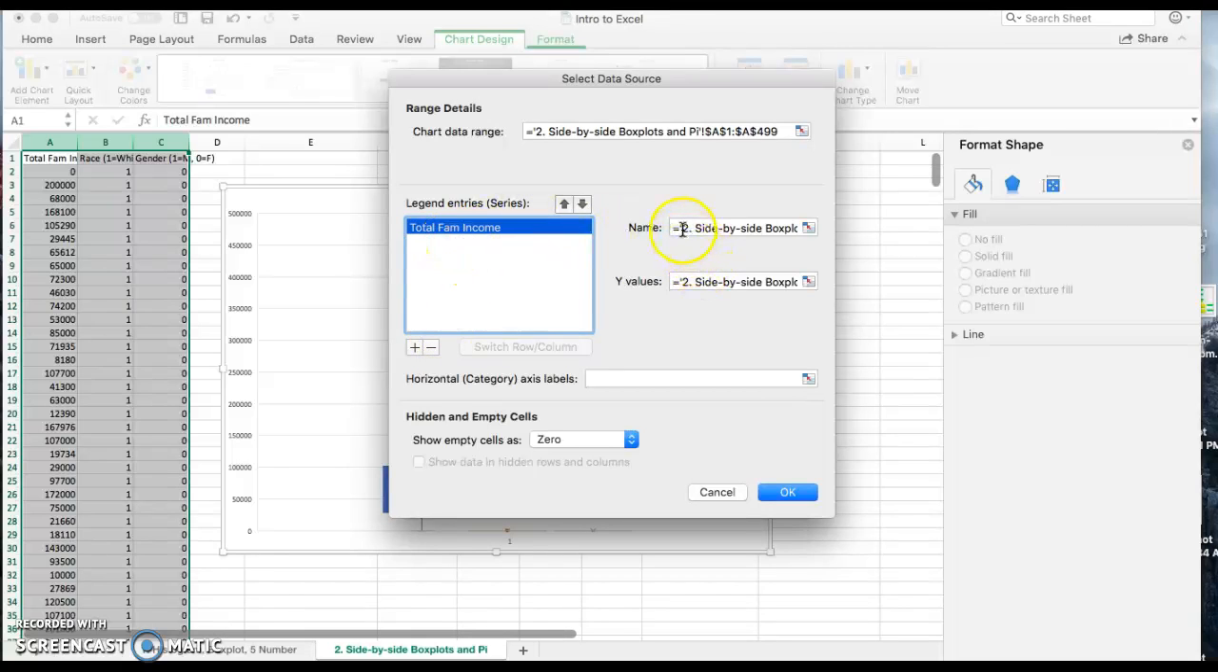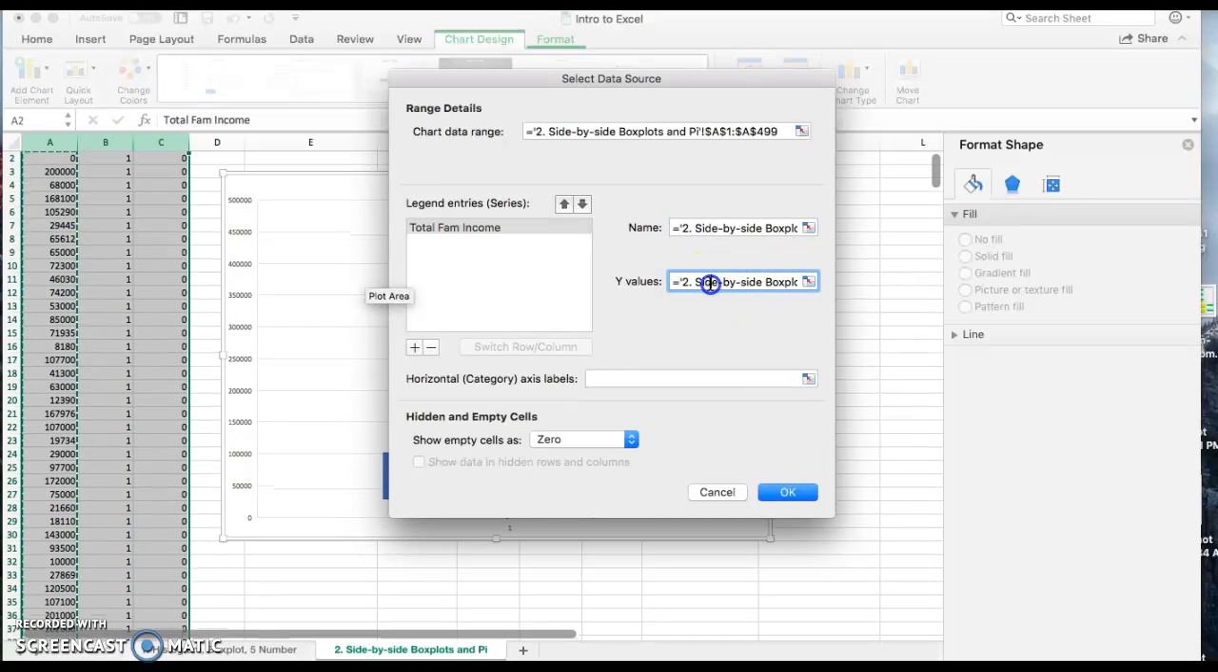Okay. Over here in name, it has some stuff filled out. I'm going to click in here and highlight all the way to the end of the box. Yes, the name of the data set that I'm graphing is in cell A1. That's where the words total family income appear. So that's fine, I don't need to change anything. Then you go to this Y values box. Click in here and then highlight all the way to the end. This is asking where is the data that you want to graph. And our income data is in fact in cell A2 through A499. So that's all set. We don't need to change anything about it.